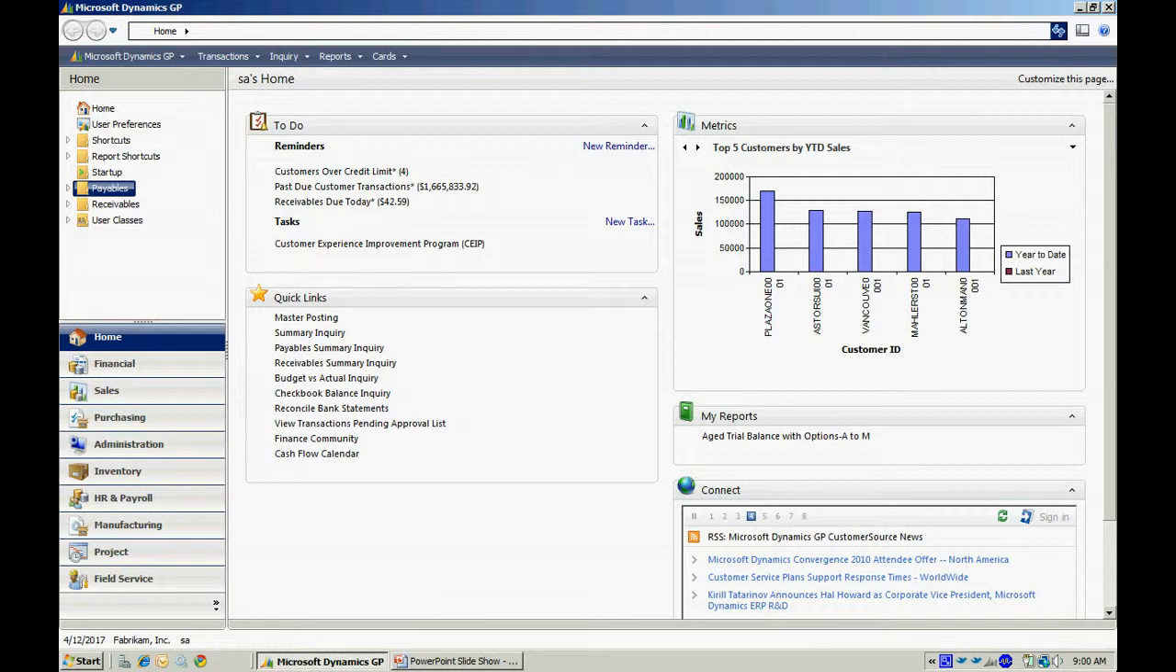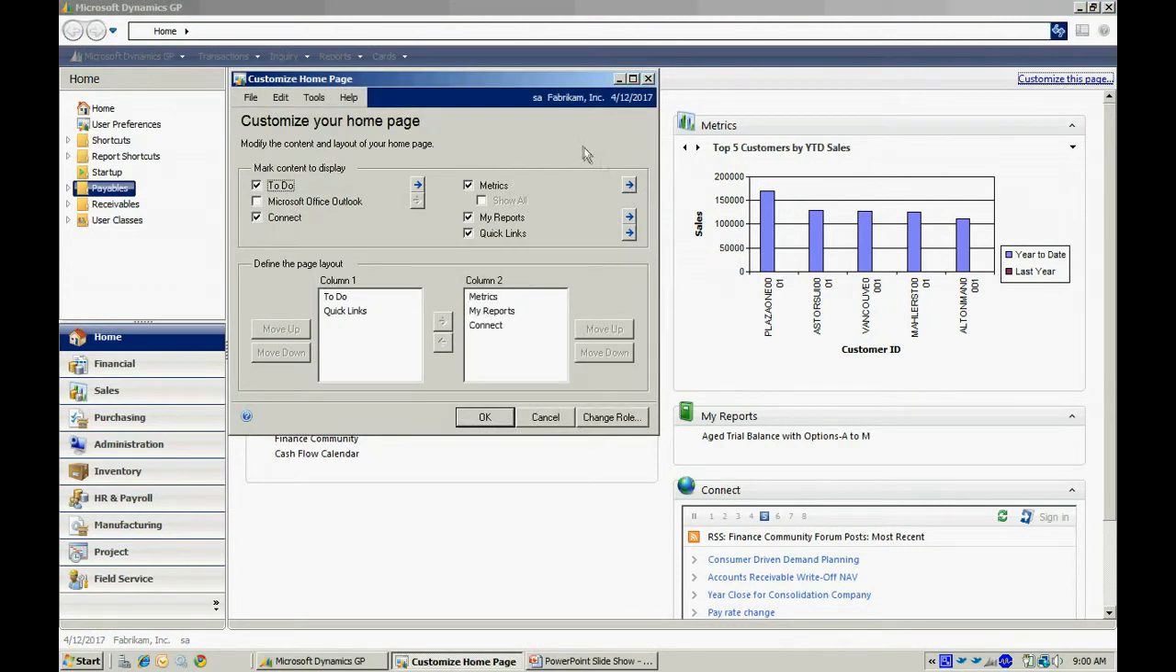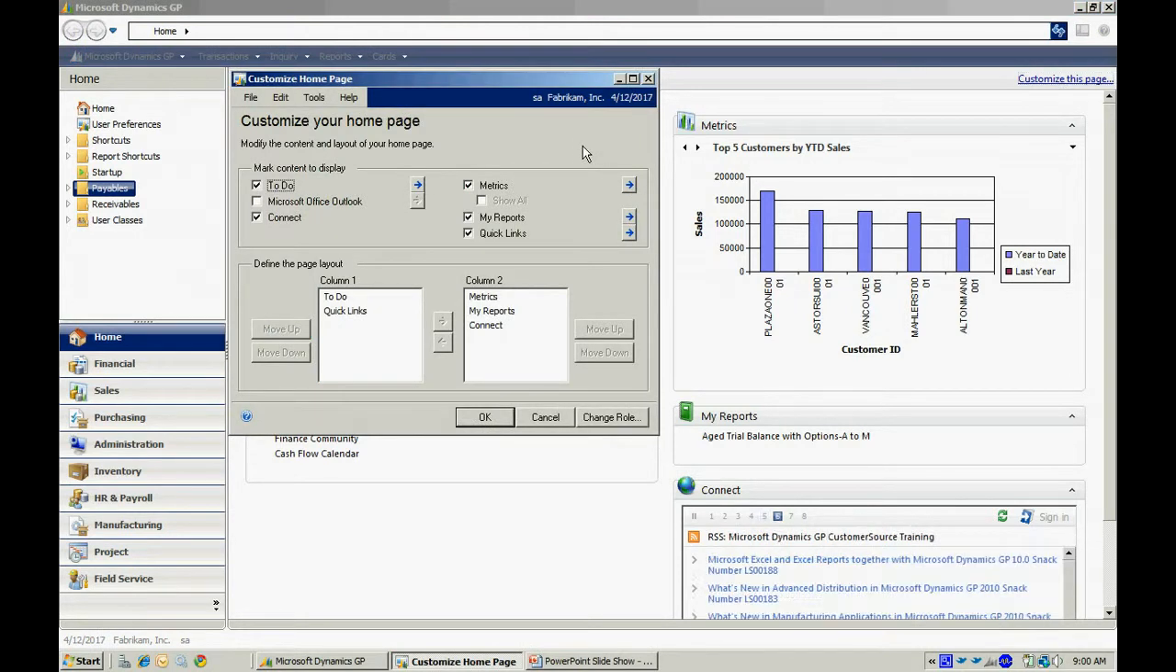Now let's take a look at how I can customize this or personalize it to make it even a little more personal. First thing you want to do is click on Customize this page. This opens up this screen right here, and you can see that I've got basically 6 areas that I can personalize for my own use. Let's take a look at the metrics area first.